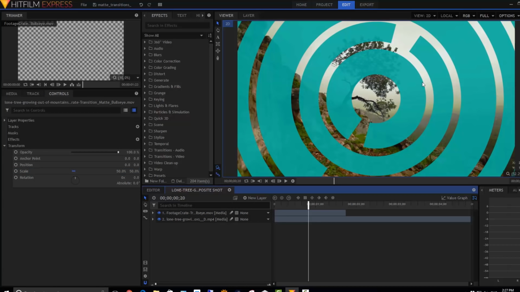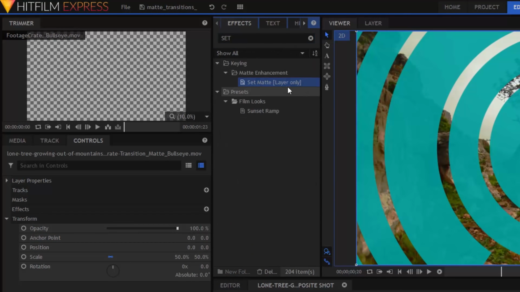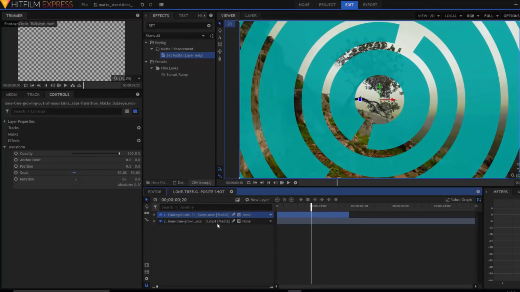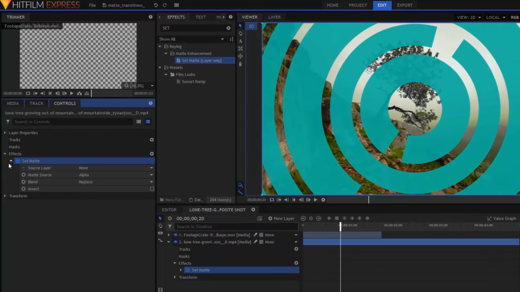So the next thing I want to do is apply the effect that tells this footage to use the opacity of this alpha matte transition as a reveal. So I can do that by applying a set matte effect. So I'll find my effects window up here, and I'm just going to type set, and let's drag this set matte onto our footage. Now over here in my controls, let's just toggle down the set matte.